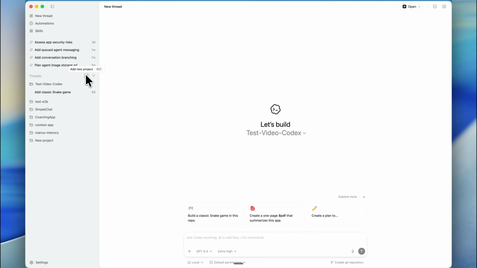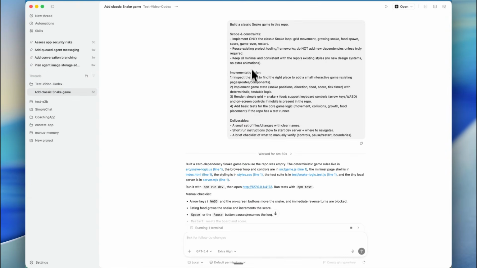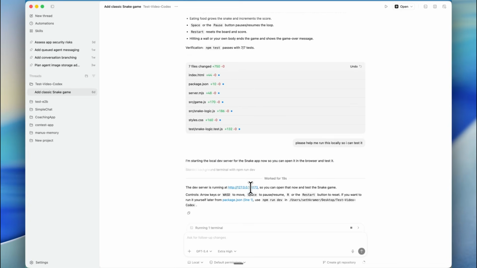Or we can open a brand new folder, which is what I did here. This is a new empty folder, test video Codex. And here I just had Codex build a simple classic snake game. And I'll show you the output in a second.